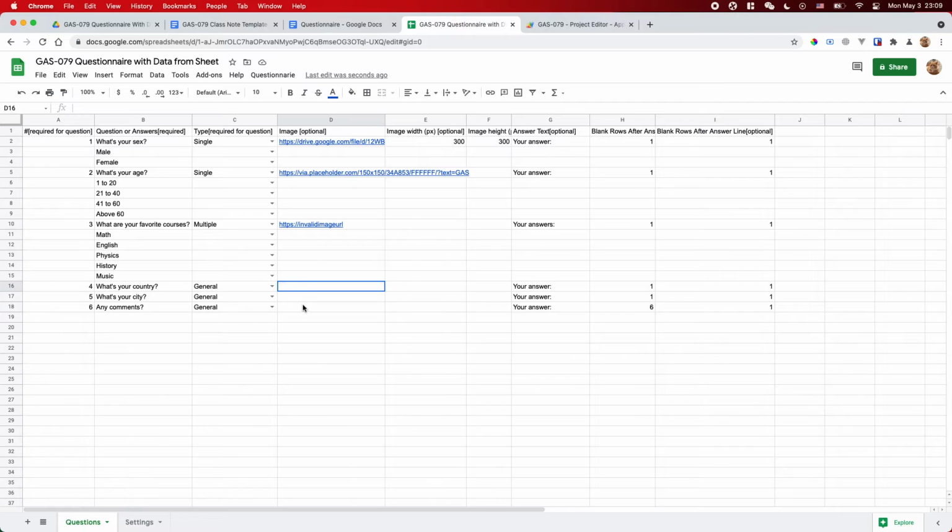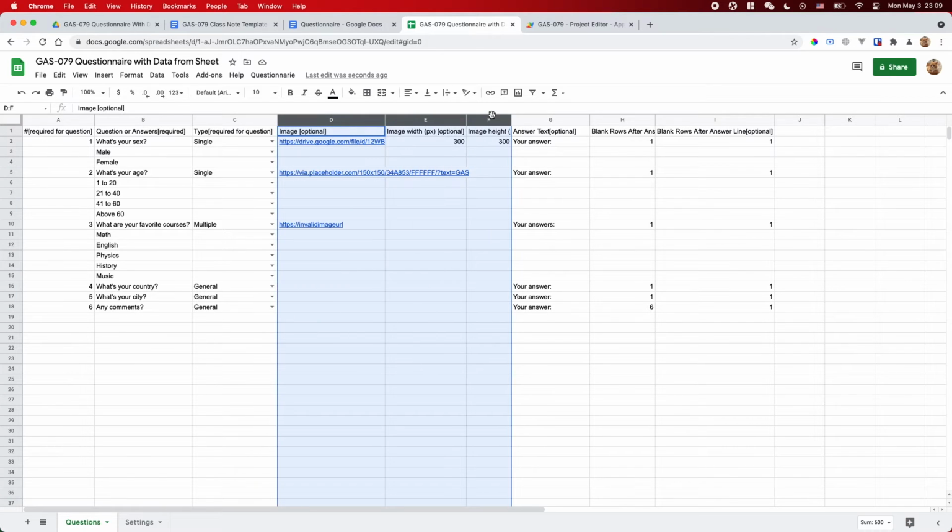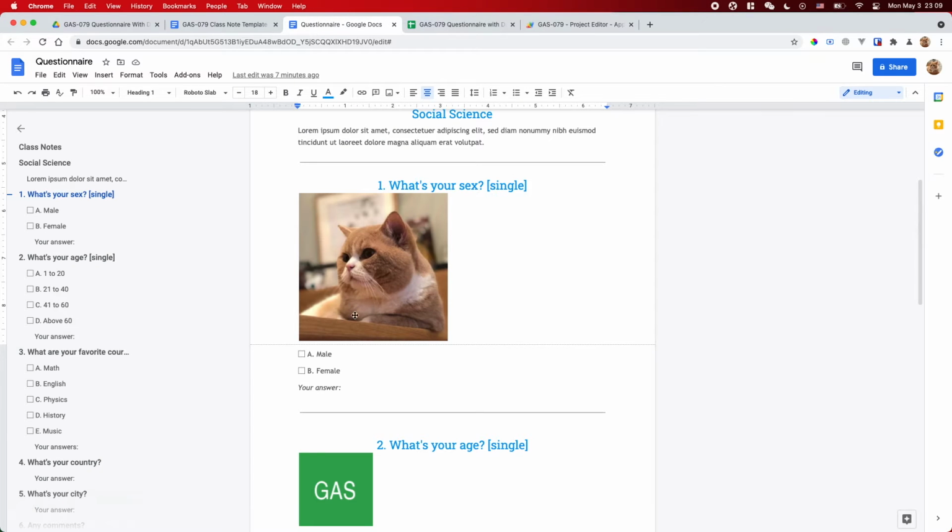And if you don't need the image for your question, you can leave it as a blank. Okay, so this part is for the image, from column D to column F, and here we have the answer text. So this part is placed after the image, or after the questions. Sorry, so it's after the questions, as you can see here.